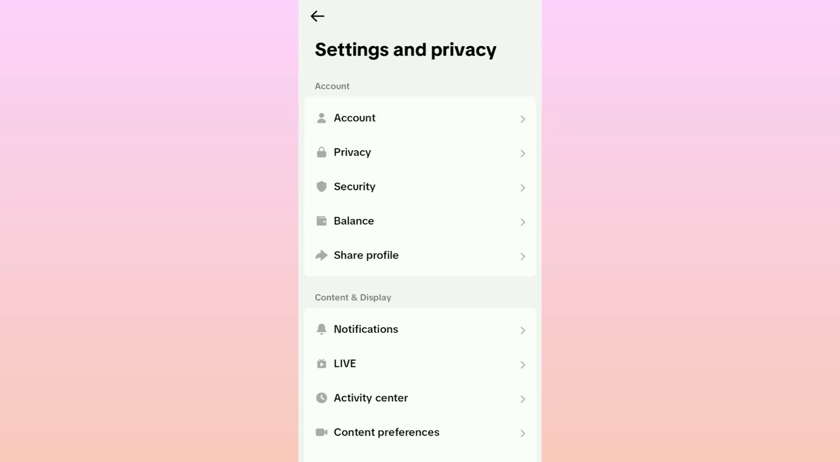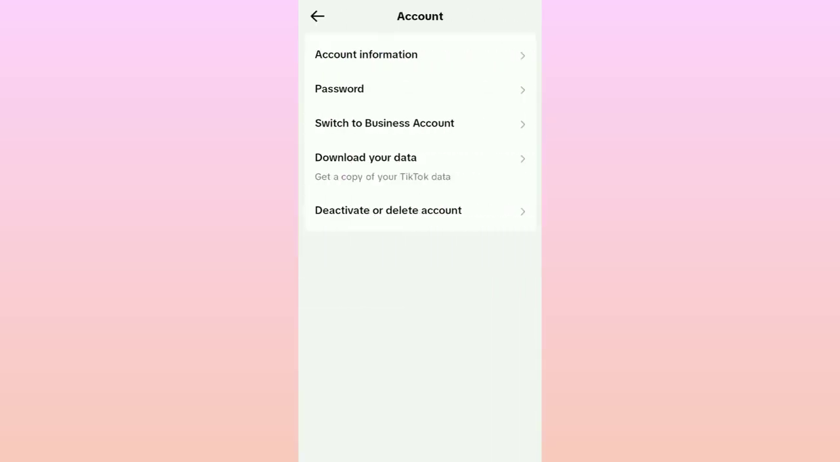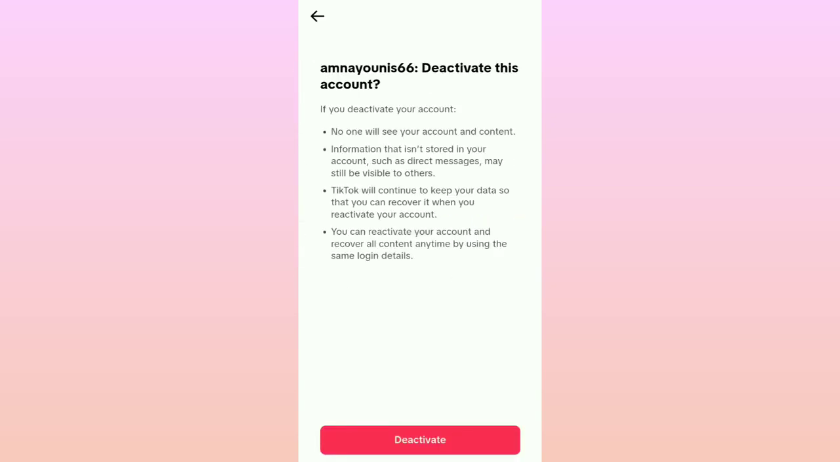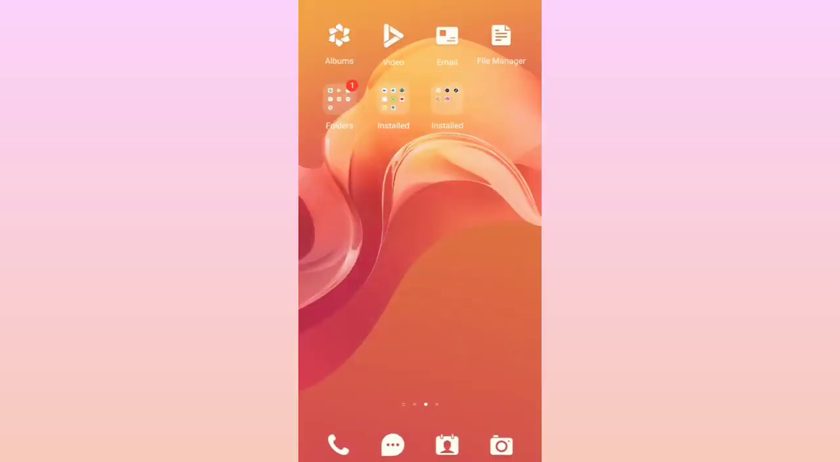Click on account. You can see there is a last option, deactivate or delete account. Click on this and you can see two options, deactivate account and delete account permanently. Here you have two types of deactivation. If you want to deactivate the account temporarily, then click on this or click on deactivate. Your account will be deactivated on your device.